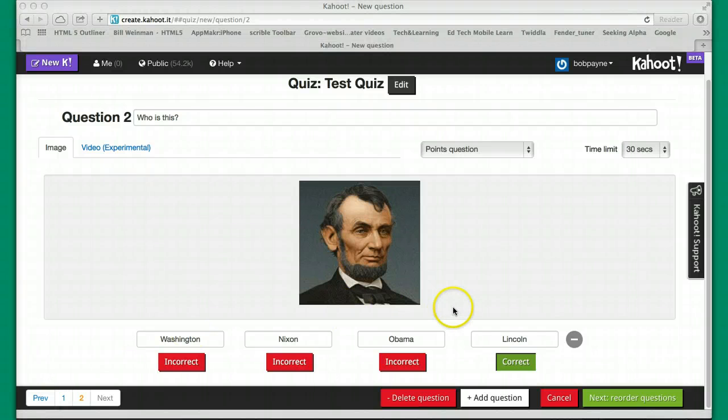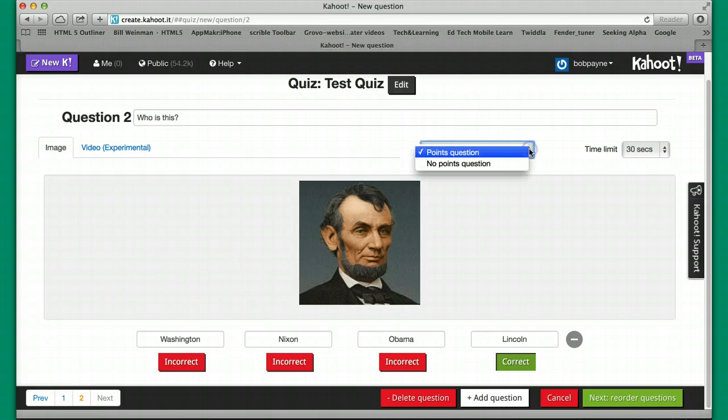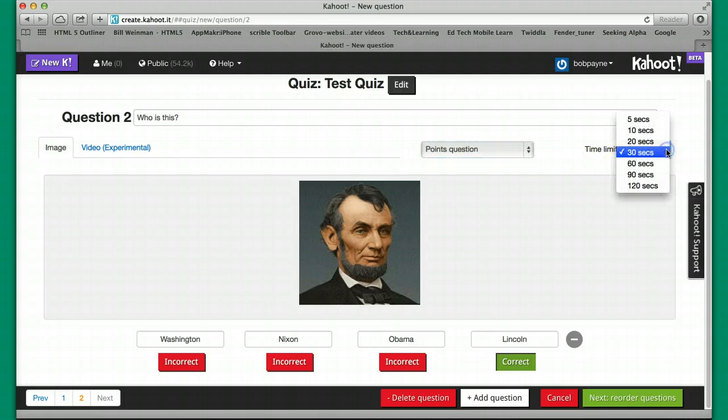The other thing I want to show you is you have the ability here to say that this particular question is going to be a points question, or it's going to be a no points question. I'm going to leave it as a points question. And you also have the ability then to identify how long you will give them to answer the question. 5 seconds, 10 seconds, 20 seconds, 30 seconds, whatever.